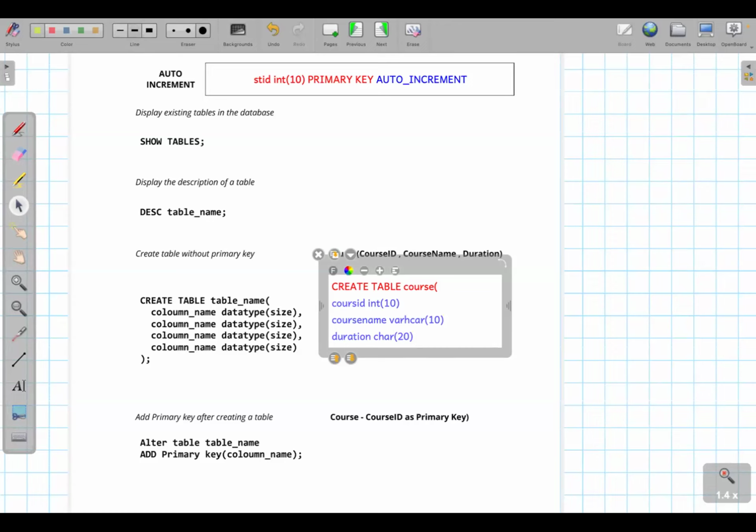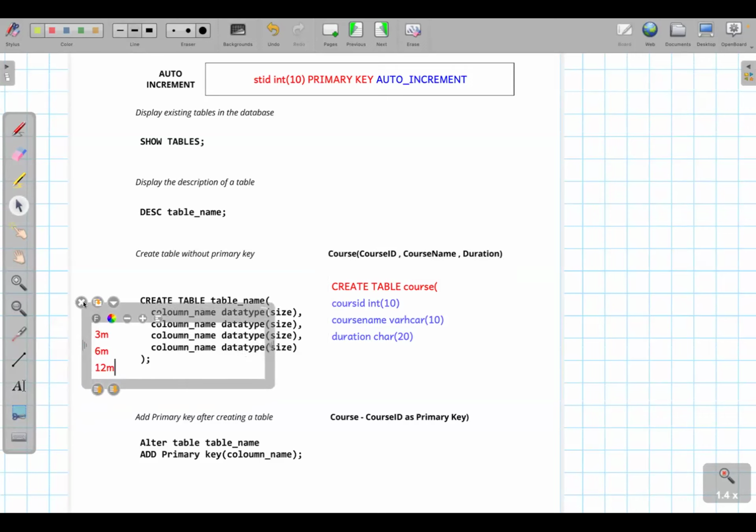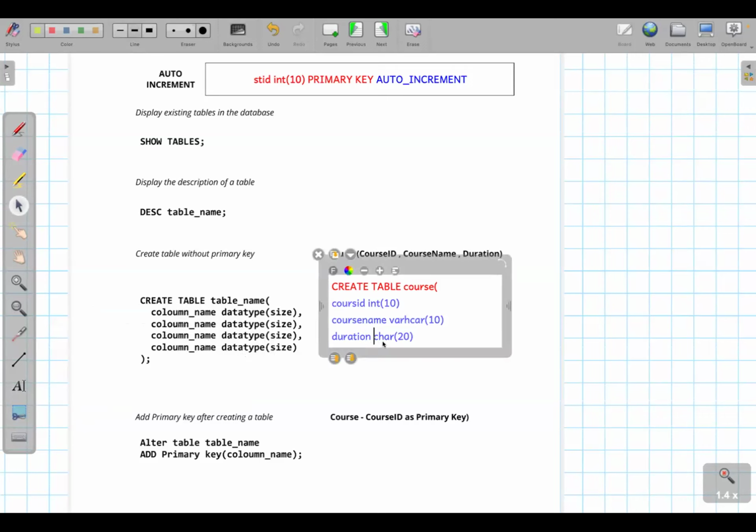Now, what do we store in duration? 3 months, 6 months, 12 months. Do we store the date and the time? Okay, so there it will take 20. Right? So each new column should end with a comma, except the last column.